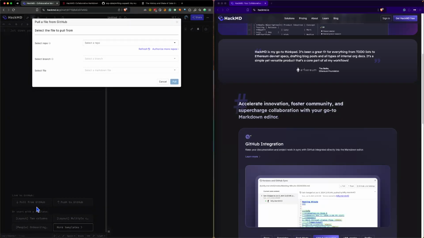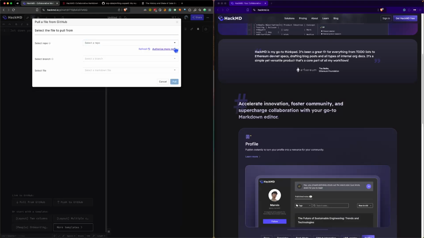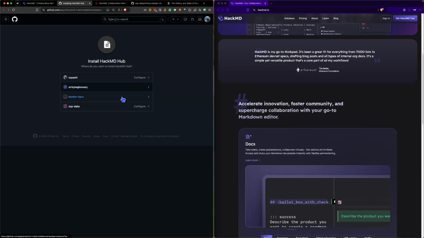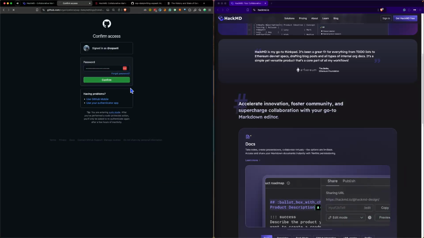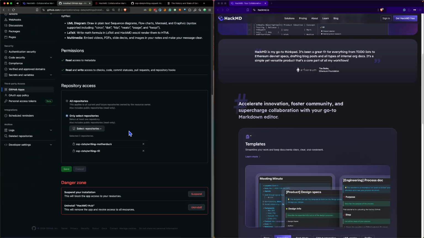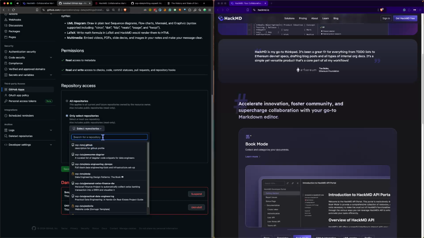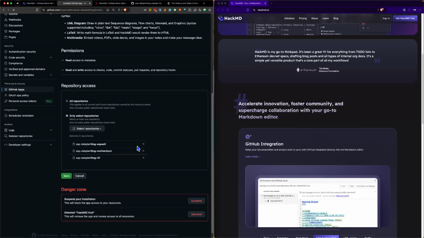So if you pull from GitHub, I didn't authorize it yet. So if I choose here, I will not get it. So I can authorize more repositories. I choose this one, and then you can choose the writing.